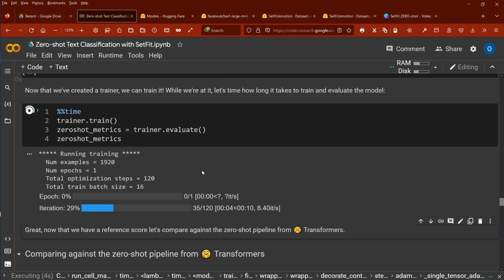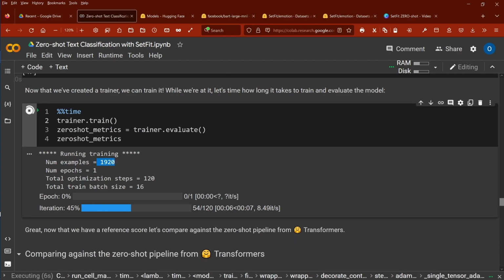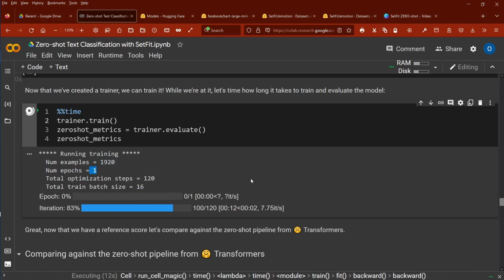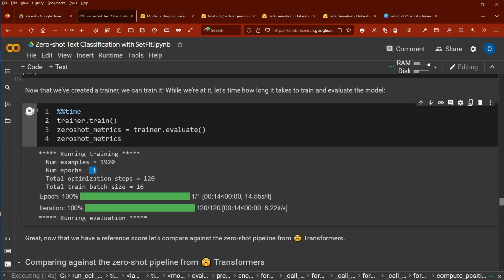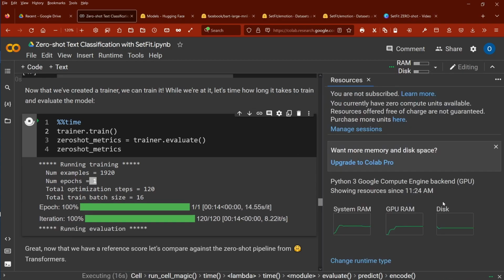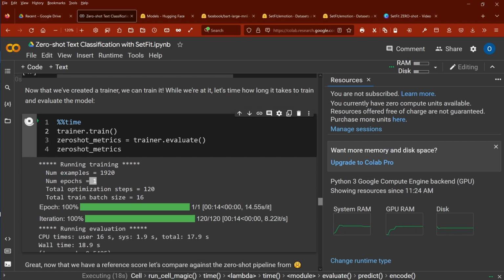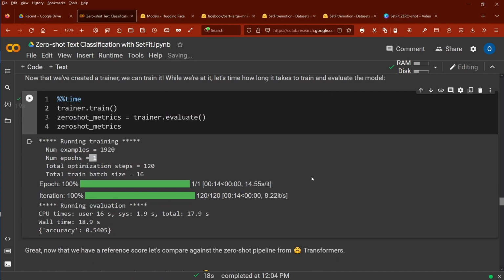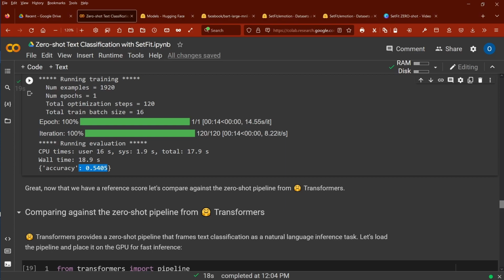Here we go, just one epoch. We have the number of examples 2000, number of epochs 2, and we go. As you can see, SetFit is really fast. We are running here on a GPU. Yes, GPU RAM, everything green, beautiful. No problem at all. As you can see, our accuracy is 0.54. This is not bad at all.